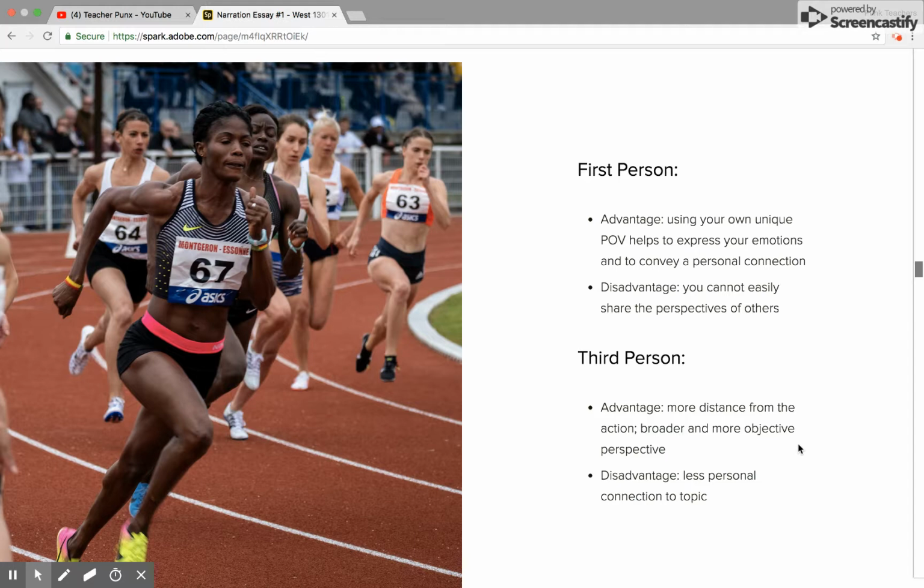speculating, basically. Third person, one of the advantages is that you have more distance from the action. There's a broader and more objective perspective. And the disadvantage is there's a less personal connection to the topic. For this essay, you definitely want to use first person.